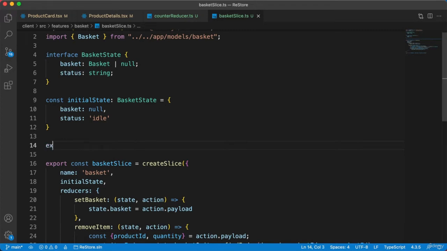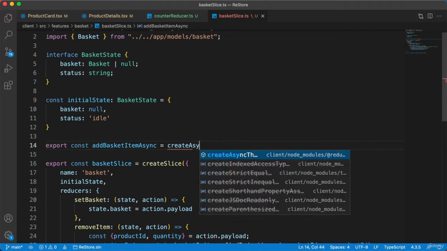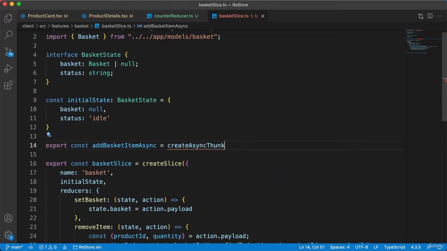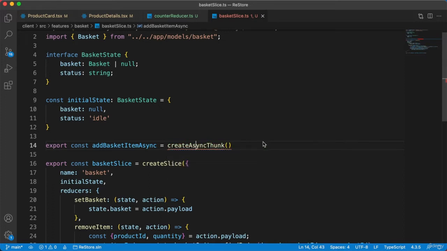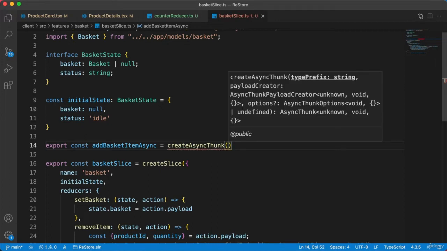So the way that this works, let's create a method, and we'll say export const, and I'm going to give this method a name of addBasketItemAsync. Tells us exactly what it's going to do. And then I'm going to use the createAsyncThunk method that we get from the Redux toolkit. And let's just bring this in from Redux.js toolkit. And let's just get a description about what this is going to do.